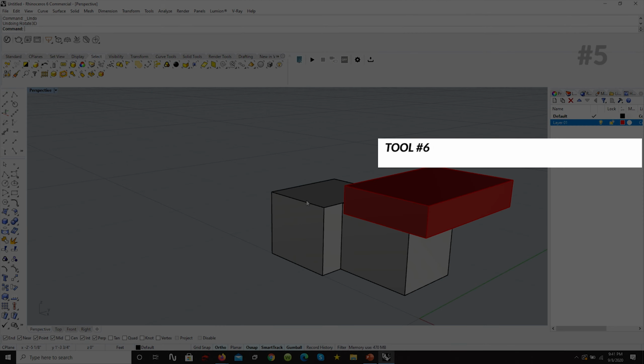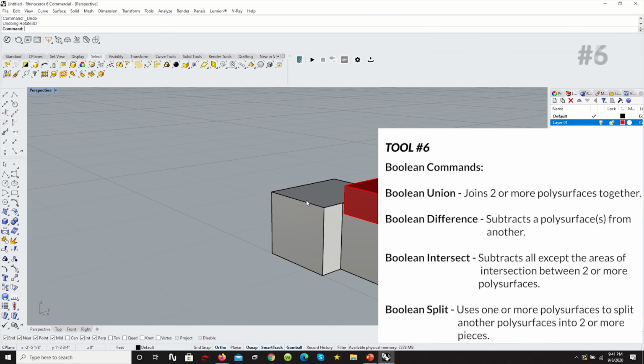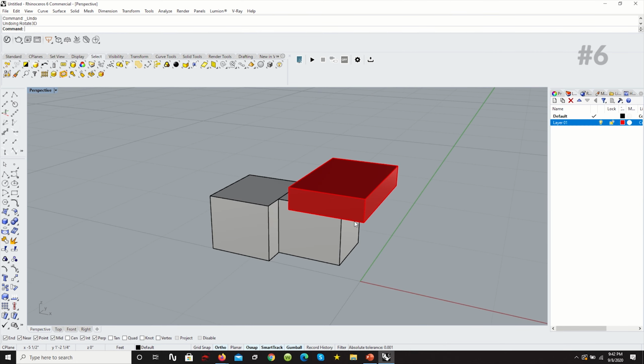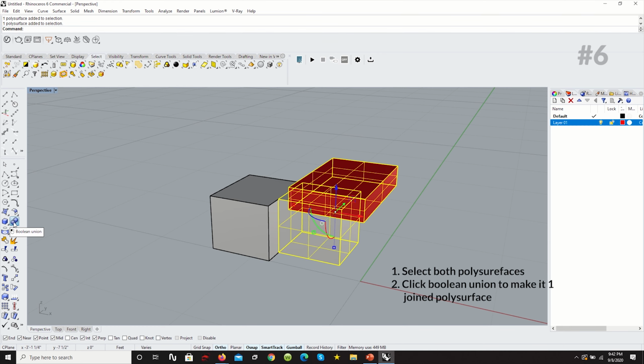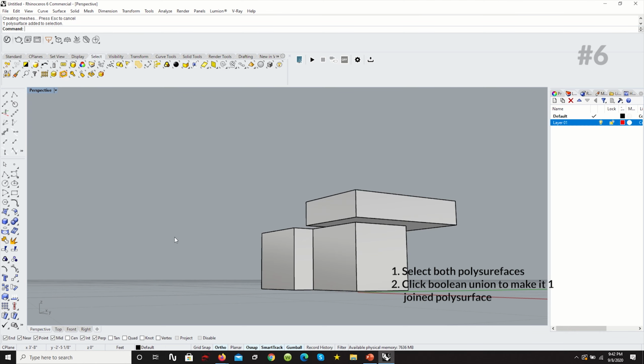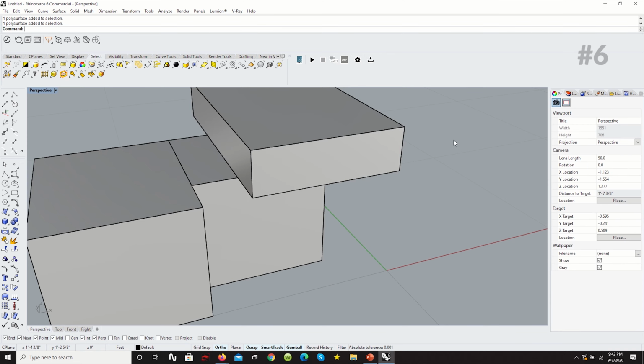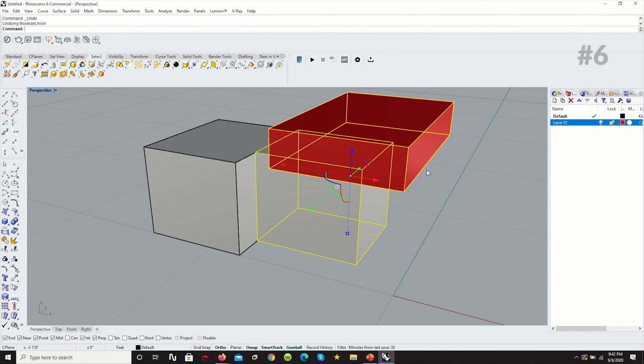So the next step that we're going to do is the Boolean command. The Boolean command we can find by clicking the flyout tab here, and there's a variety of different Boolean commands, which we're going to go through each of them. There's Boolean union, Boolean difference, Boolean intersection, and Boolean split. Let's start off with Boolean union. So let's say we want these two geometries to become one object. So let's go to our properties tab, and you can see it here, one closed polysurface. So let's go back to layers and undo this.